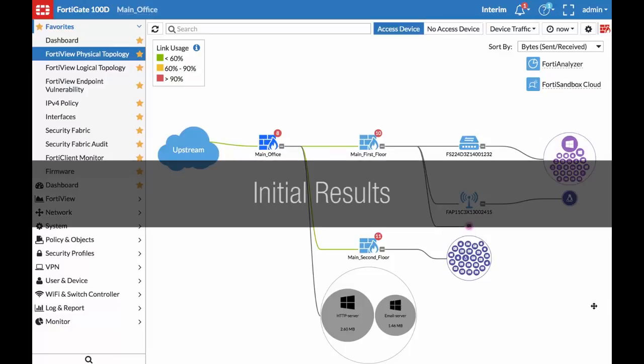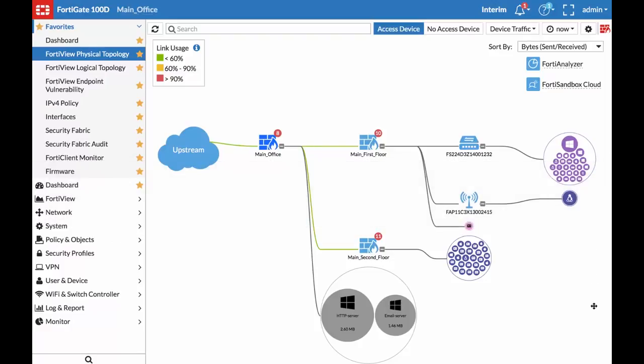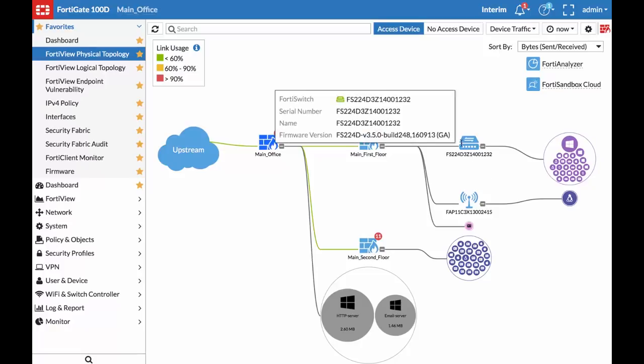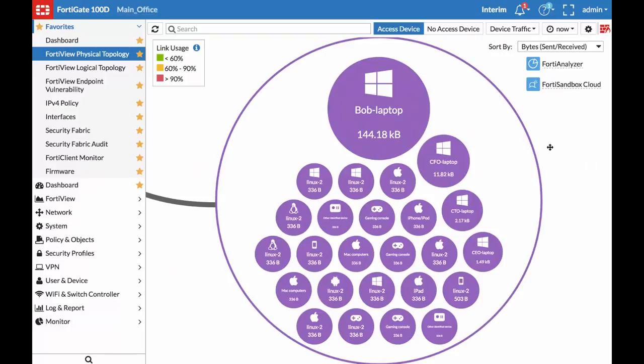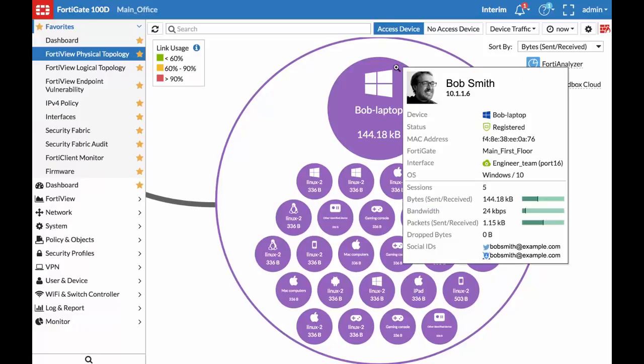As you can see here, there are a large number of devices detected in this topology. Let's try to make some sense of it by seeing what FortiOS has learned automatically by enabling the Security Fabric. First, we'll take a look at the devices connected to the FortiSwitch on the first floor. Zooming in on the bubble cluster is going to give us some details about each device, including its hostname as well as the operating system it's running. If we hover over the device, we'll be able to see full details for that endpoint.